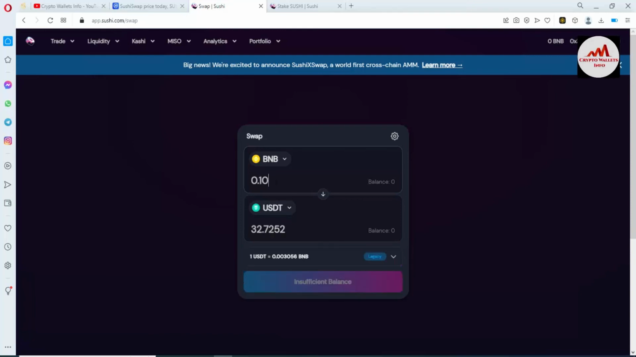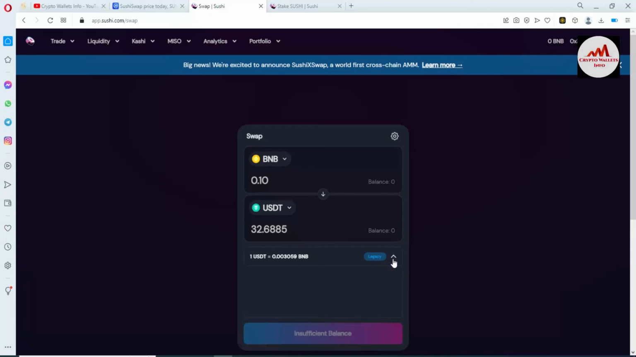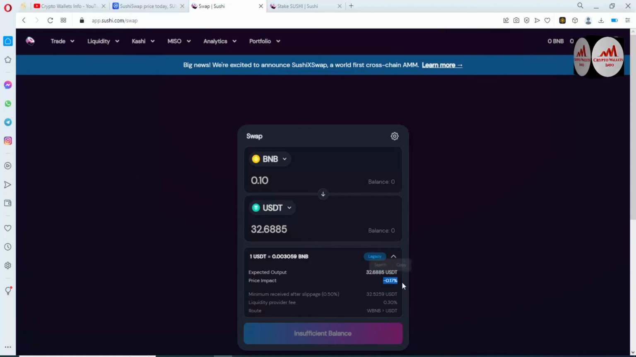I have entered 0.10 as the amount here. If you have a balance in your wallet, then you will get 32 USDT. If you are going to pay 0.10 BNB, you will get 32 USDT, and the 1 USDT price against BNB is 0.003. You can also check the details from this option. You can see here the price impact is 0.17%, the minimum received after slippage is 32.52, and the liquidity provider fee is 0.30% only.